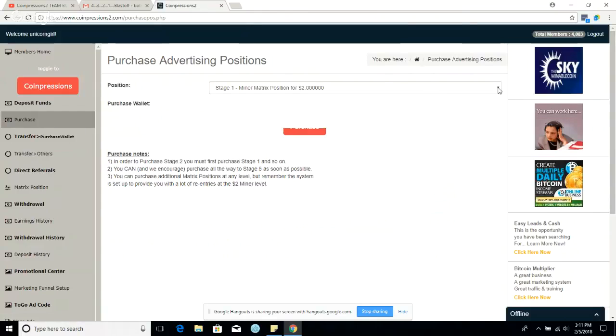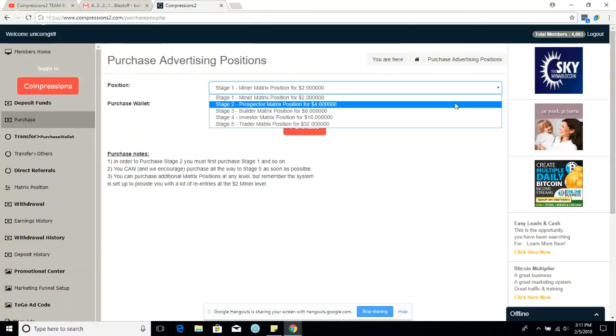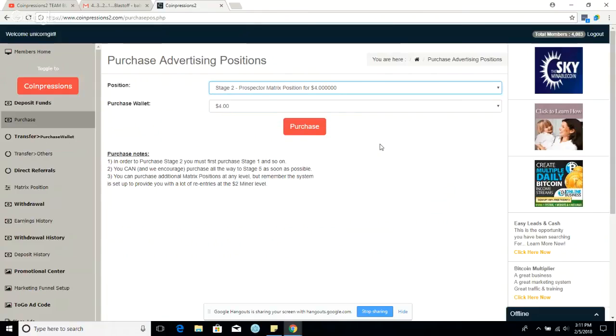And then the second one right here, where it says prospector, that is the $4 one. Then you're going to want to hit the purchase button again. And there you go. Those are your 2 required purchases. It really is that simple, and that's what you need to do to qualify for the team build.